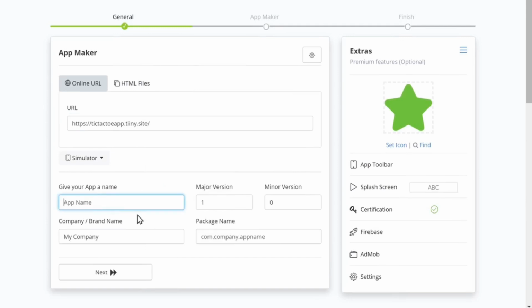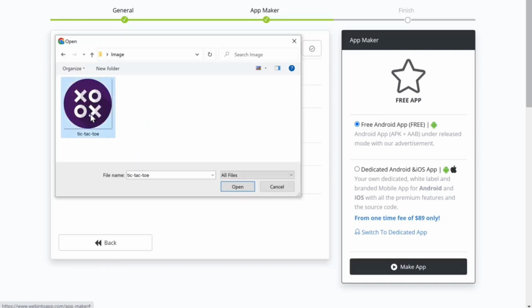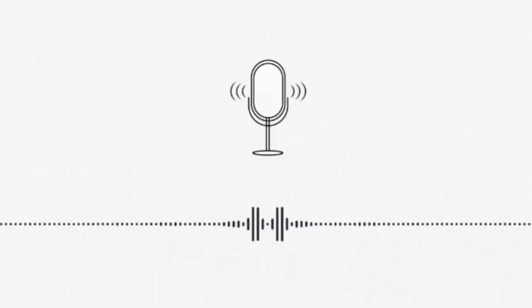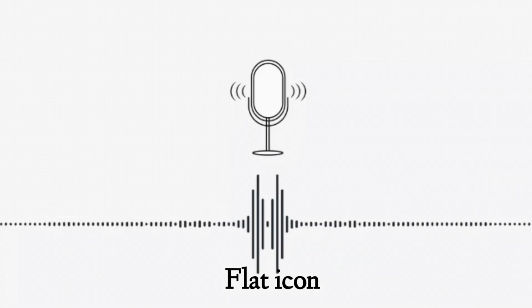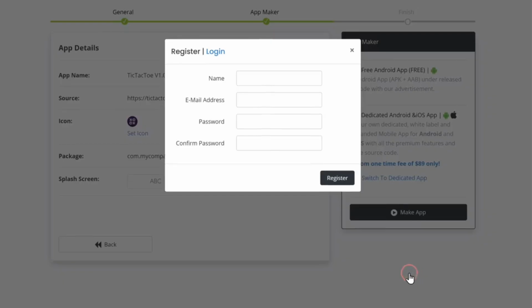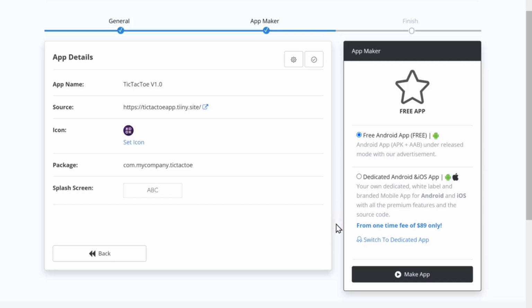Then enter a name for our app and click next. Now here we need to add an icon for our app. So let's click on set icon, then select the icon, click open, then the icon will be added here. Now if you don't have any icon for your app, you can check out the website called Flaticon and you can get an icon from here. Okay, once you have added the app icon, click on make app, then enter these details. Click on register and click on make app.